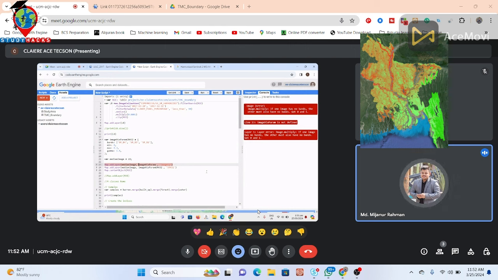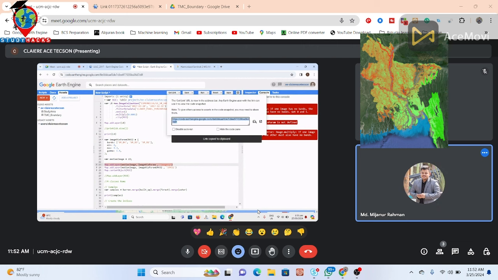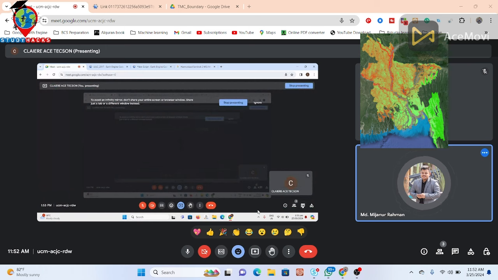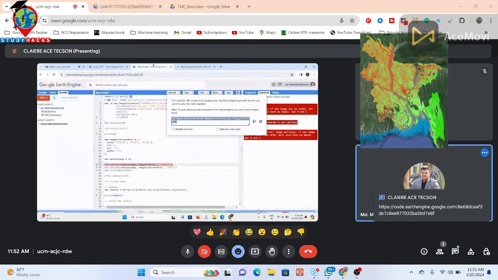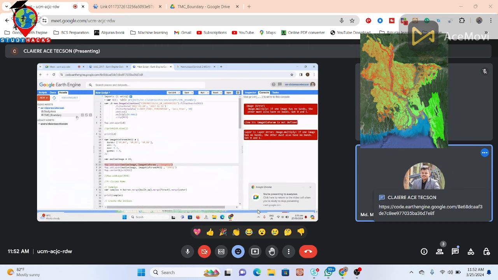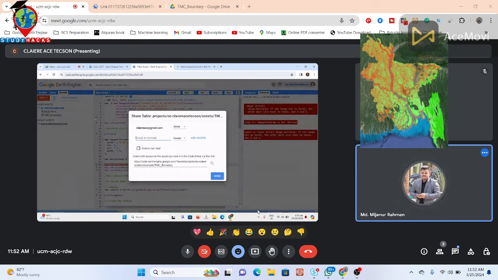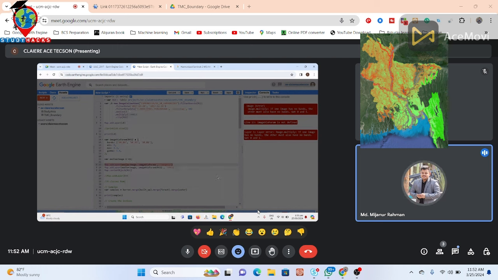Okay, click on the get link button and send me the link. I will try to open this code. Yeah, and also, did you share your asset? You can simply click on your TMC boundary from the asset tab. From the asset tab, you can open your share, and anyone can read. Click on here, then I can easily access the boundary also. Anyone can read, so done. Okay, so now it's okay.